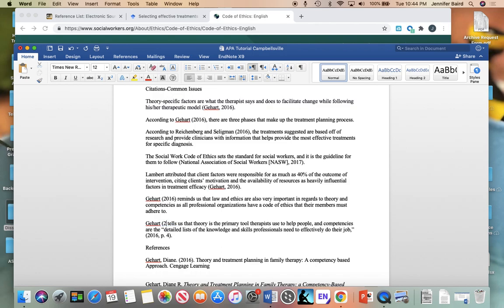You can use this in text like this, with the year in parentheses, and you're going to take it out here. And then after your quotation, you're going to have the page number in parentheses. So you can separate out the page number to be after the quote, but you want the author and the year to be together.